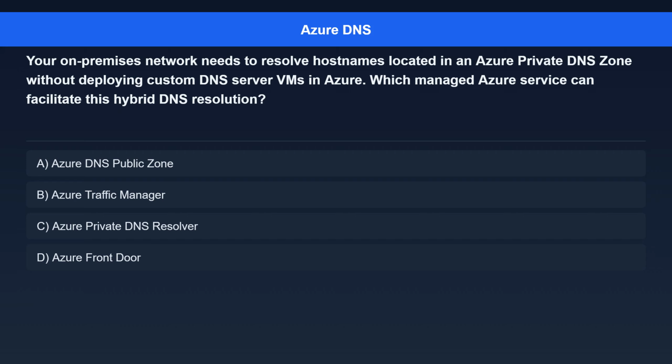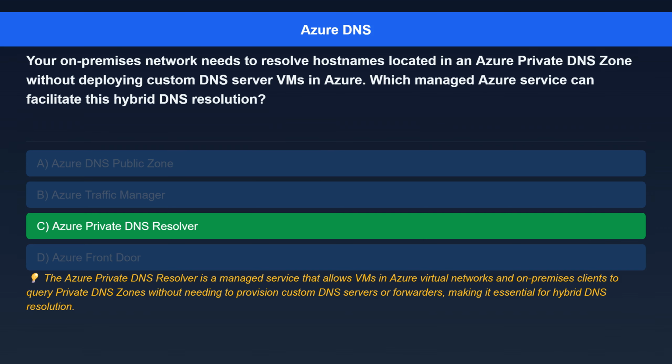Option A, Azure DNS Public Zone. Option B, Azure Traffic Manager. Option C, Azure Private DNS Resolver. Option D, Azure Front Door. The correct answer is Azure Private DNS Resolver.